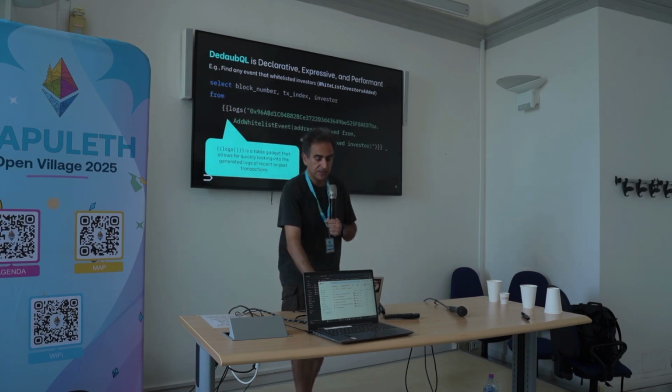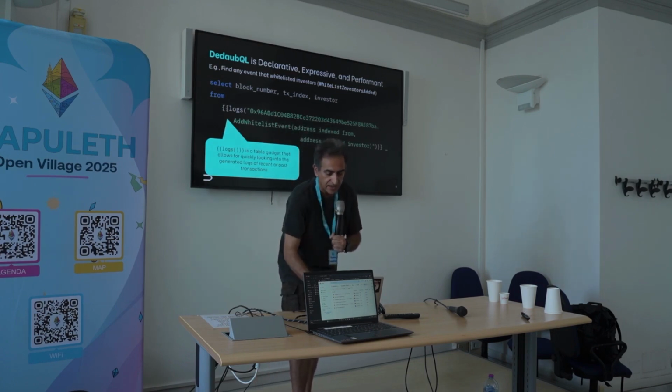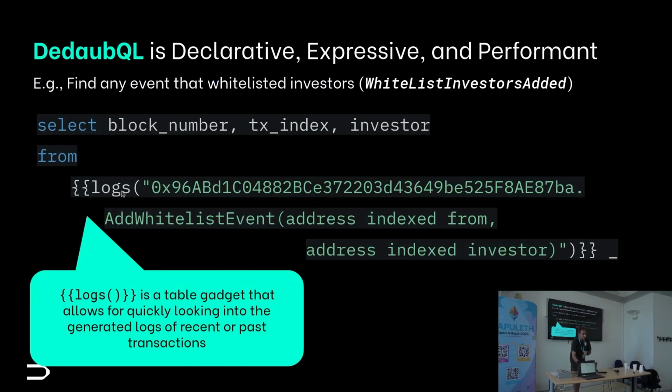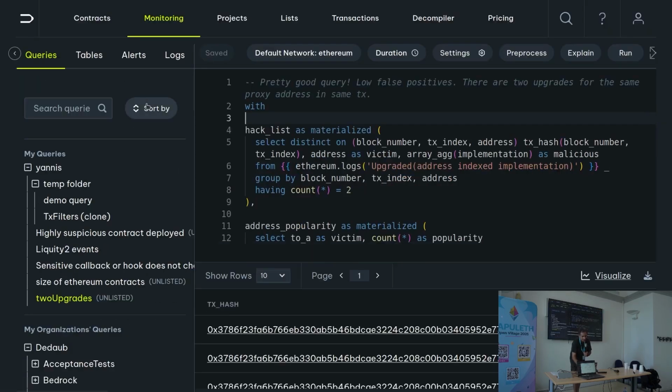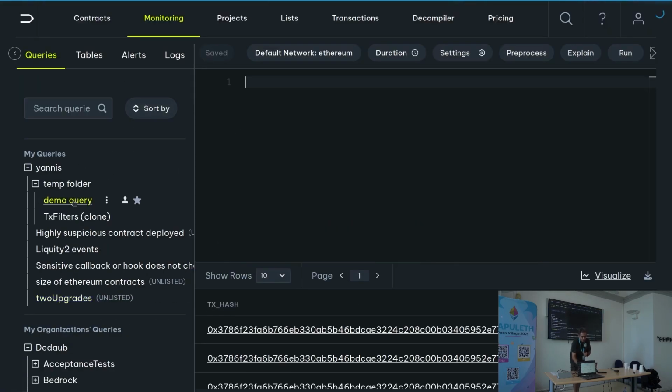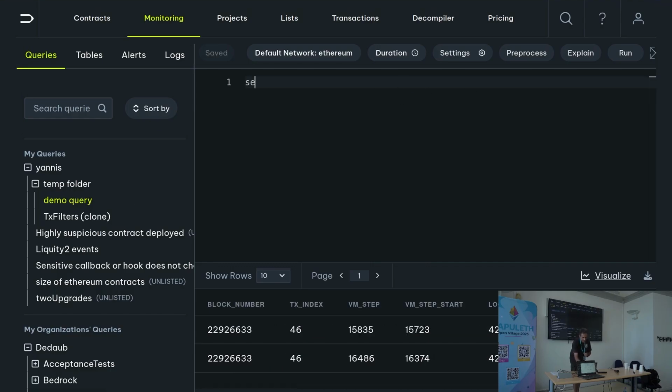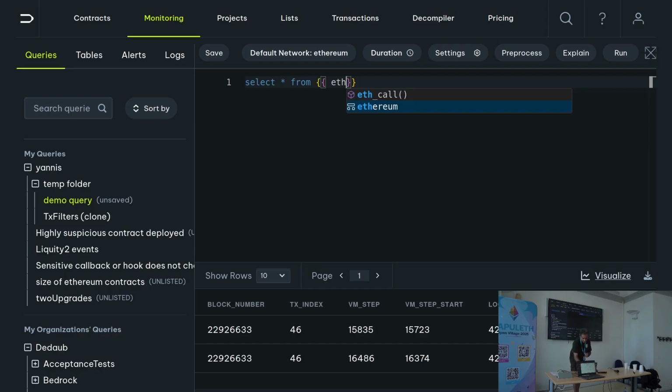So this is a good time to switch and try to write a query together. So let's look at what we would write. Something very, very simple with logs again. So we can go here. This is the environment that you would see. I have an empty query here, and I can write. It's very hard to type standing, especially if that's not your natural position. You probably know. So if I type select star from Ethereum dot logs.